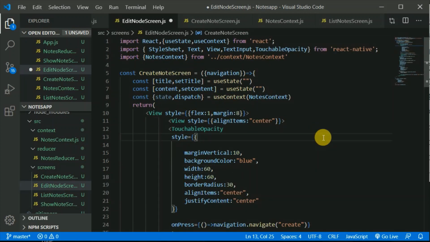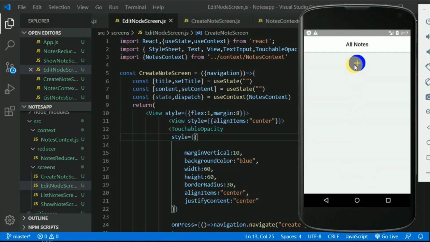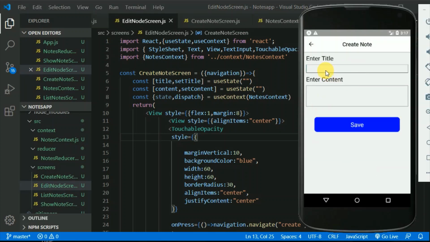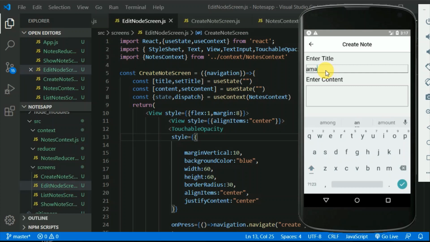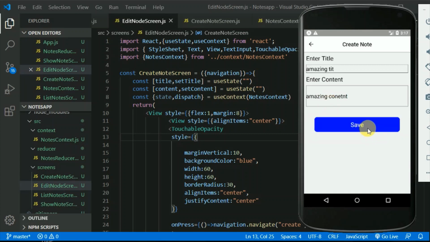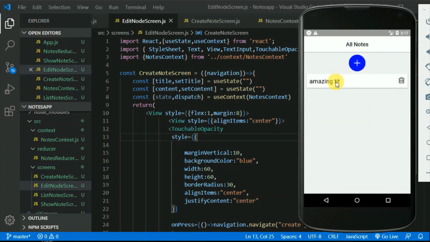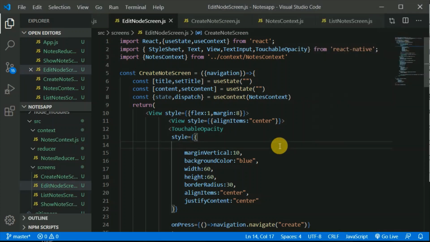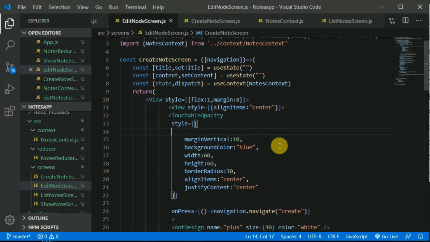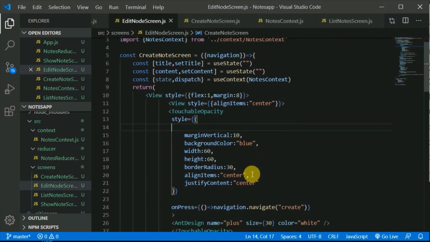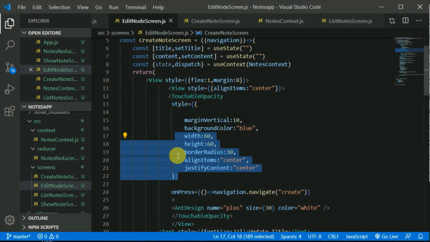I will save this, and let's create something in here. Let's create a note. Let's say amazing title, and amazing content, like so. And here I'll click on the save, and if I click on this, oh, the button is not visible. Why is that the case? Oh, we have pasted this button in an edit screen. No, we don't want that.